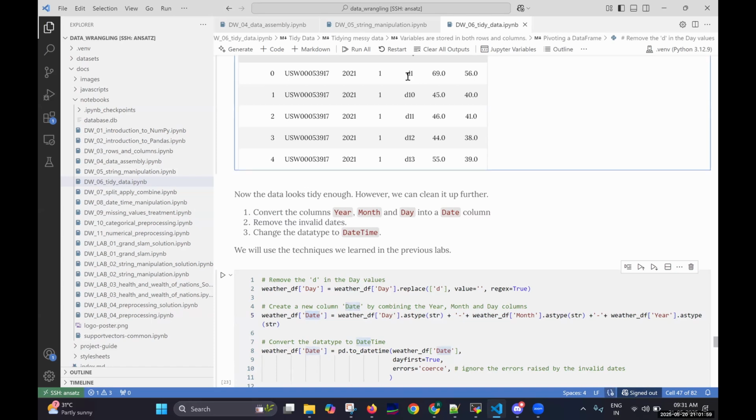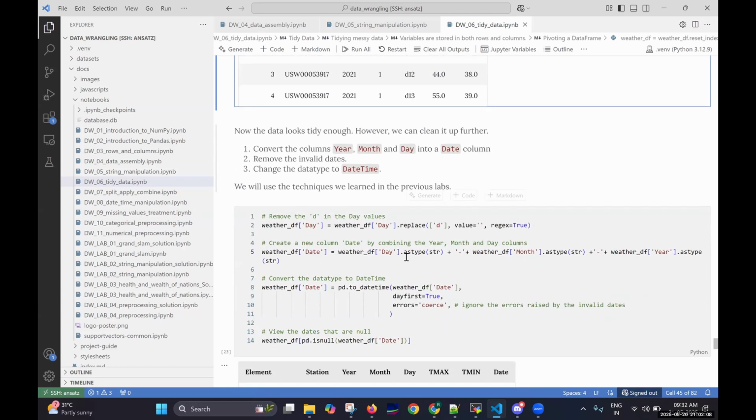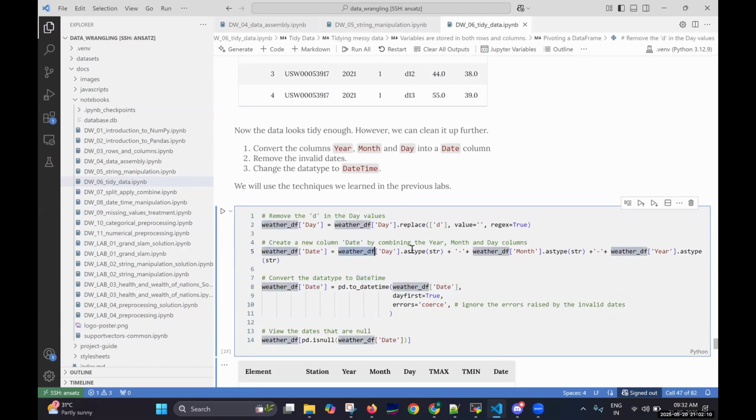Because this D can create a problem here because of string. So once this is removed, we can just do 1, 1, 1, and we can just convert date into a different format. So what we are doing, we're taking the day, we are taking the month as string type, and then again the year, and we're just combining them.